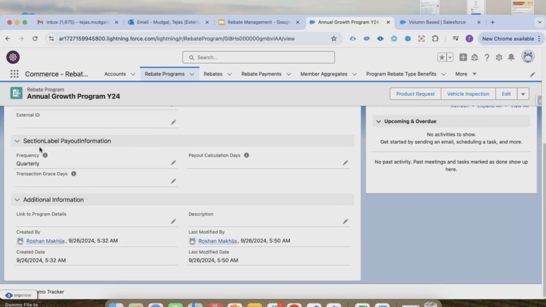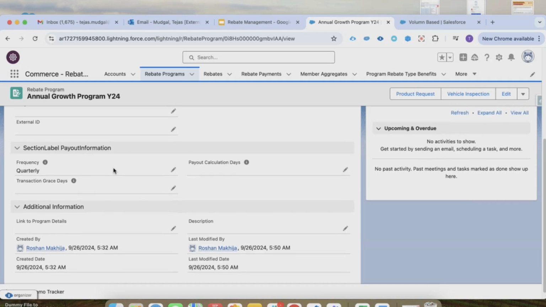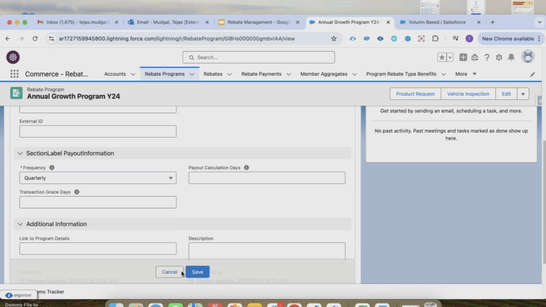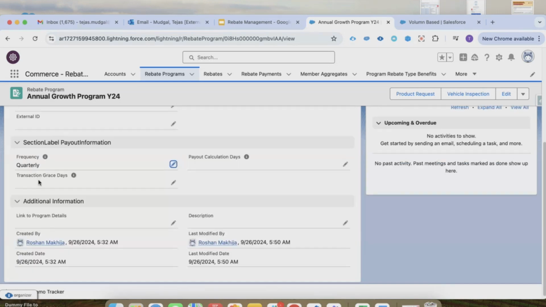Going to the next section, over here we can set the frequency at which the partners who have enrolled in this rebate program can get the incentive. So over here we can set the frequency as monthly, quarterly, biannually, or annually. You can set the program based on start or end date, or you can customize your period as well. For now, I have set up the frequency as quarterly.